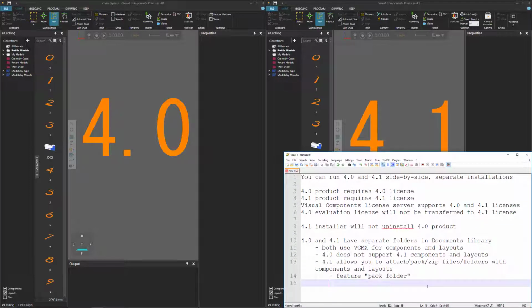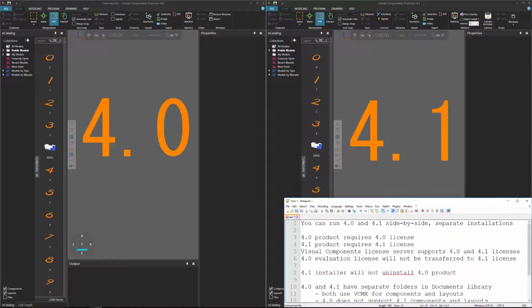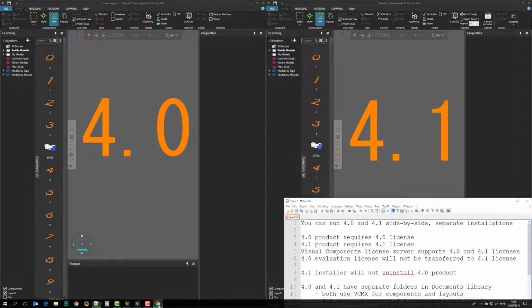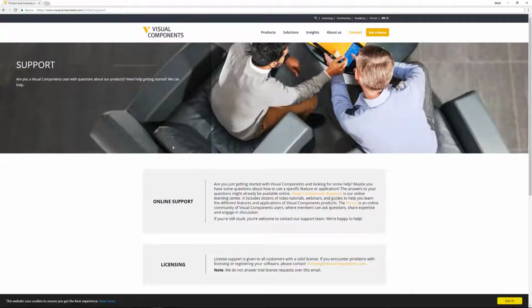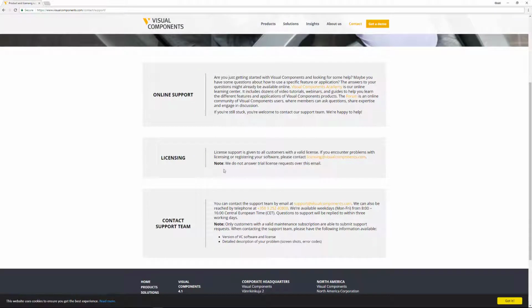And the last thing I want to mention is that if you do need a 4.1 license, you can go to the Visual Components website, click Contact, then Support, and on this page, scroll down to this item here. So just send an email to licensing@visualcomponents.com requesting your 4.1 license.